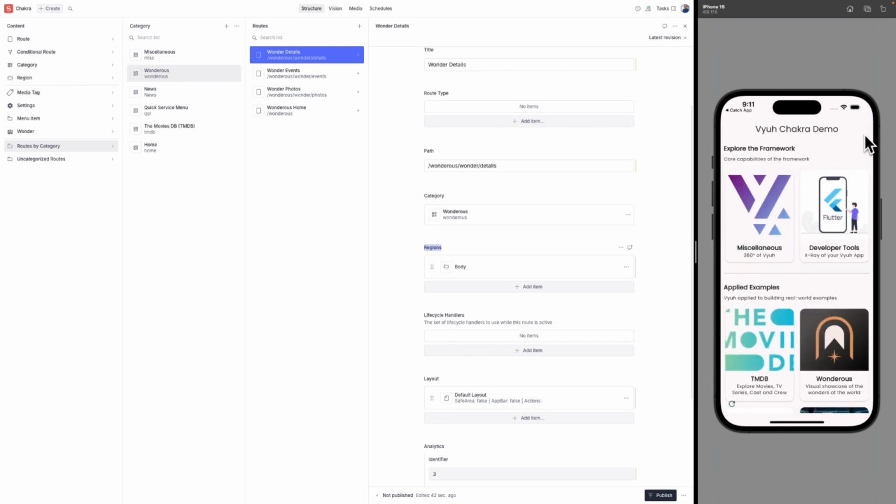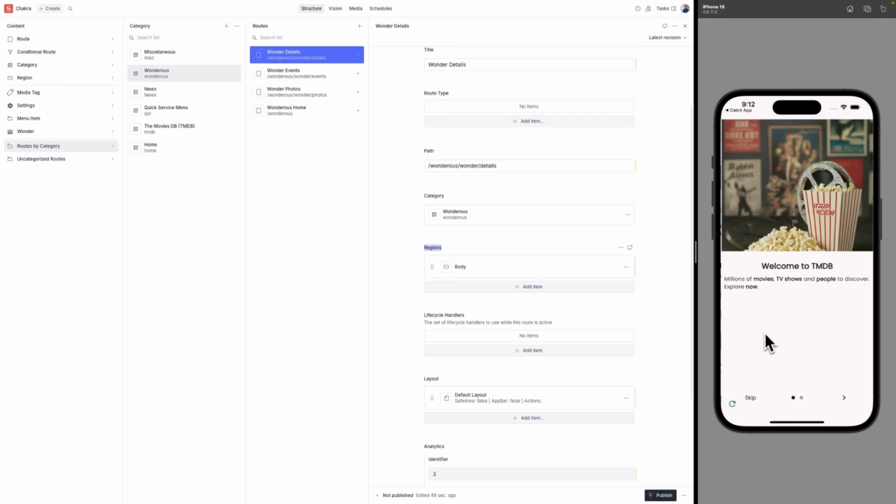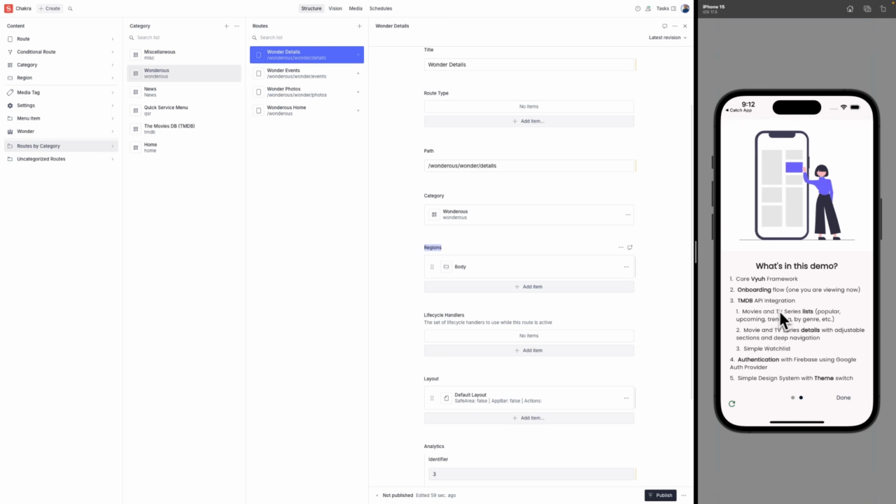So let's go back now. And one last example I want to show you before we call it off is this movies example, which is a way to manage, actually this is probably one of the most sophisticated examples of using a third-party API to show you content, right? So we start off with an onboarding page, which kind of shows you, hey, what's all there in this particular demo. Say done.